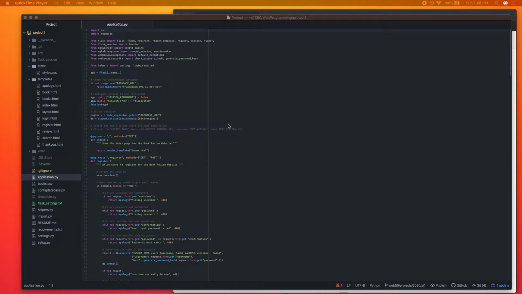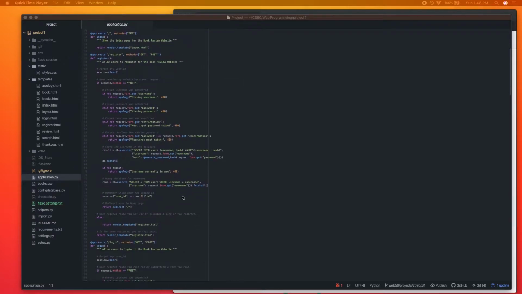Project 1 for CS50 Web. So this is the main logic here in the application.py file. So we're looking at the code base right here over on the left. That's where all the magic happens.